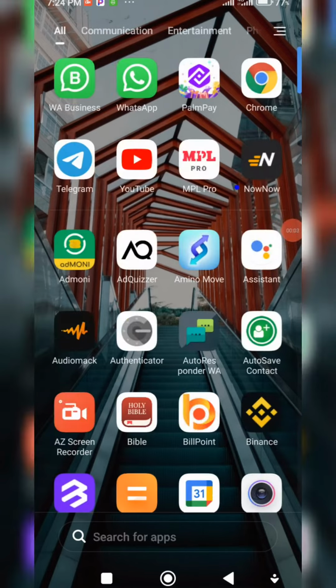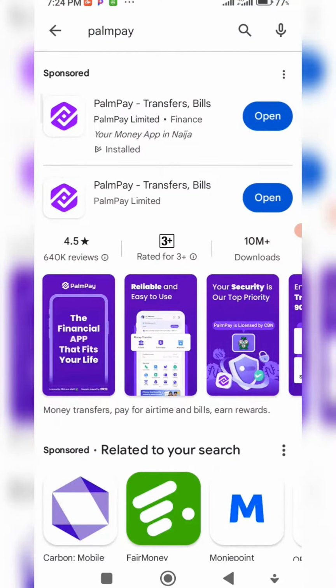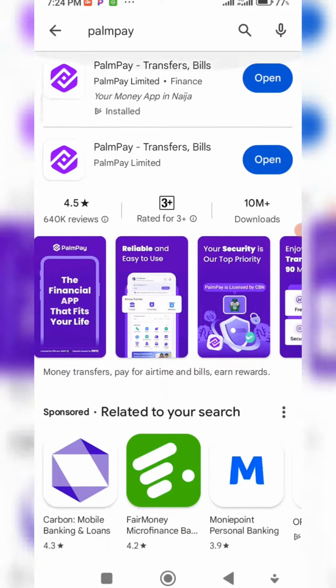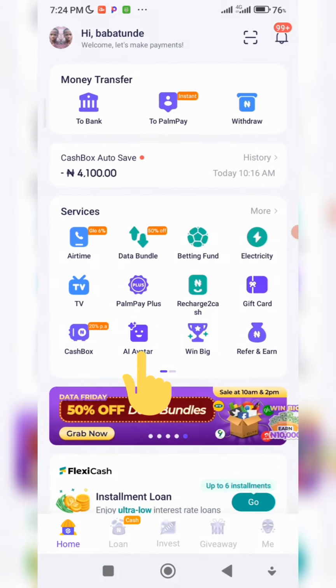Alright, here is how to create your AI picture through your Palmpay app. If you don't have the app, just go to Play Store and download, and if you have the app, make sure the app is updated. As you can see, my own is updated too. So just click on open. You see AI avatar here, just click on the AI avatar.